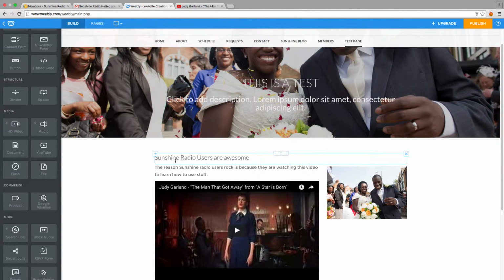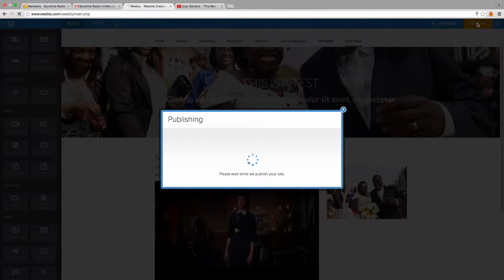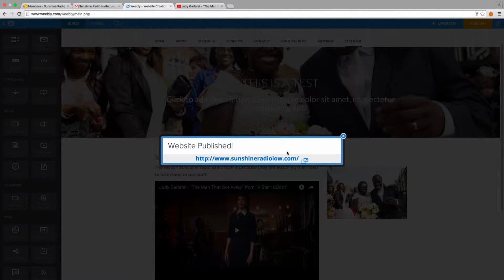But for all your wonderful changes to actually show up on the website, you have to go up to the top right here and click on publish. If you do not click on publish, your changes haven't gone anywhere. They haven't gone live. So there, website published.